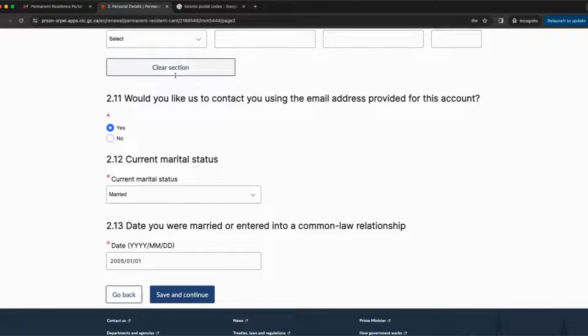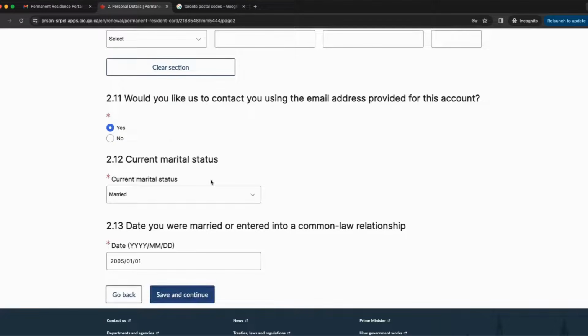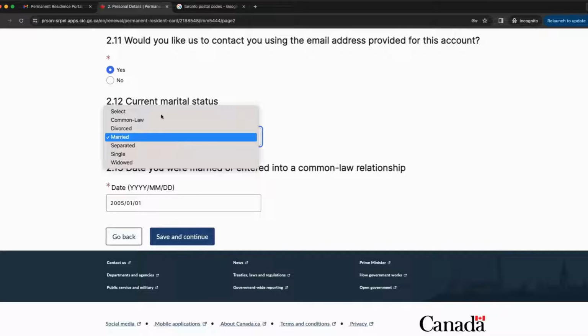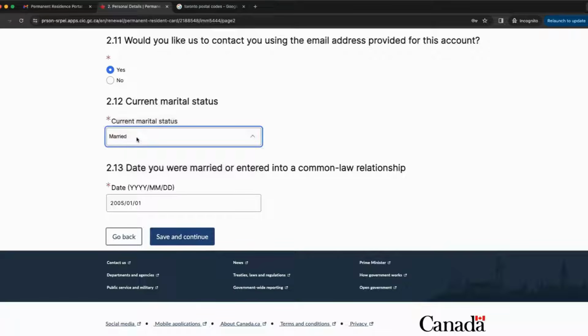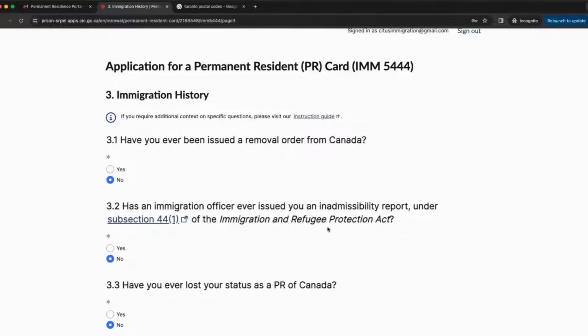If you want IRCC to reach out to you, then just say yes. Otherwise, if you want to use a different email, click no, and then put that email in there. I'm just selecting yes. And I'm selecting, whatever the state of your marriage is, you can select. But in this case, I'm just selecting marriage and married, and then they'll ask you the date of the marriage. Save and continue.